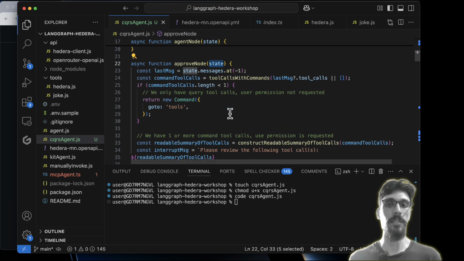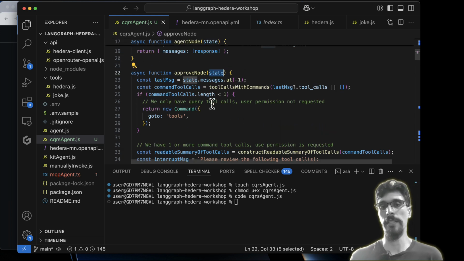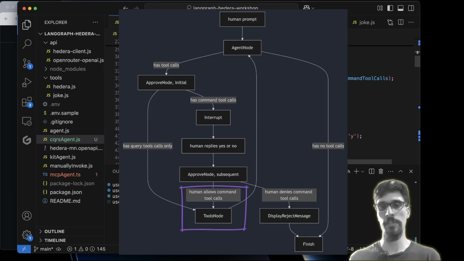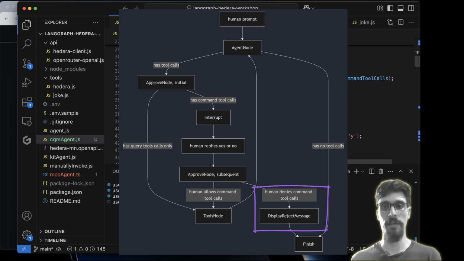This is how the human-in-the-loop gets implemented within LangGraph. Then the rest of the logic implemented will flow. If yes, then go to the tool node. If no, then exit the graph and include a bunch of tool messages on the way out.